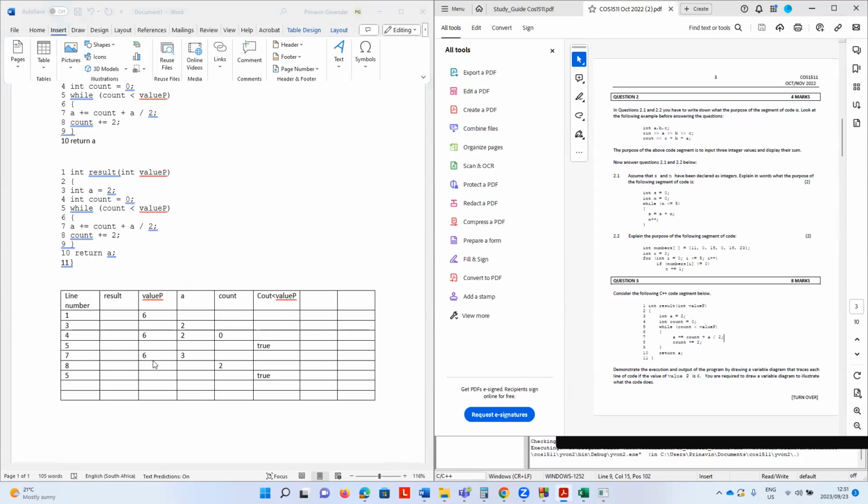Does it help you with your answer? Yeah, it does. Sometimes more is better, because look at the mark scheme: 8 marks, Yvonne. So put down as much as possible. They are asking you for a variable diagram. They are asking you to trace through the program. Okay, thank you so much. You're welcome. I hope that answers your question and directs you in the right path.